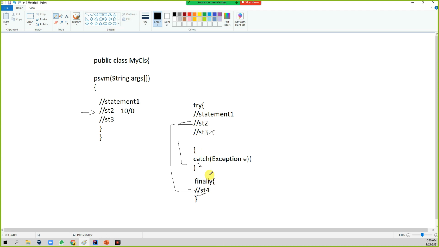Okay. So usually, let's say you used try, and if you're not using catch, no issues for that. If you're not using finally, no issues for that. But you should not use a catch block without try. When you use a catch block, try is mandatory. And if you are using finally, try is mandatory.